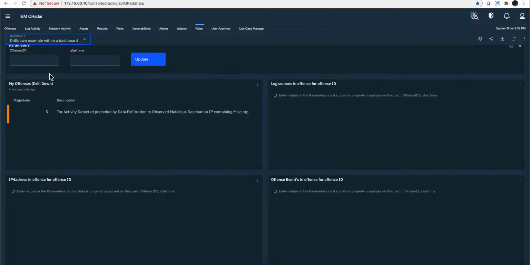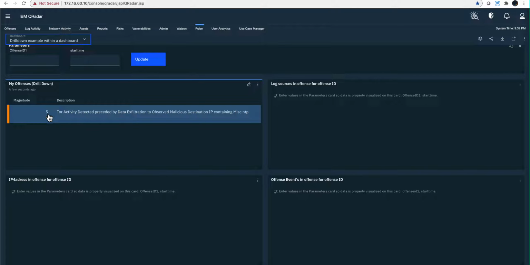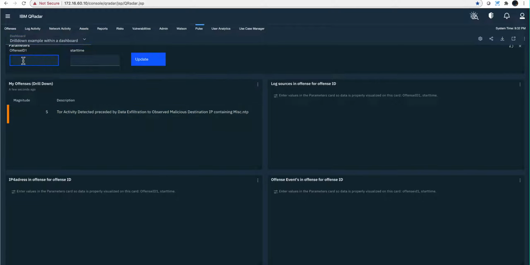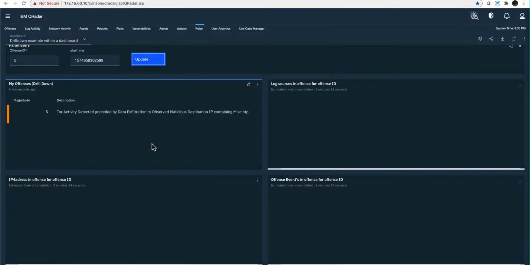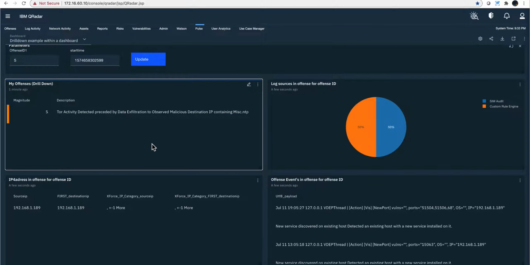Okay, so as we see here, we get offenses, and the offense ID is here, offense number 5. So we're going to put it here, and we're going to put an epoch time. You can actually make it a little bit more elaborate and convert date time into epoch, but I'm going to just paste an epoch number here. I'm going to click here, update. I'm going to pause the video to make it a little shorter. And here we have it.